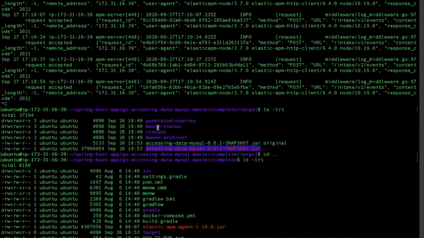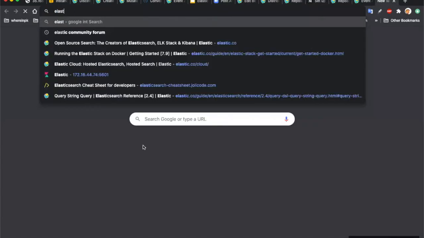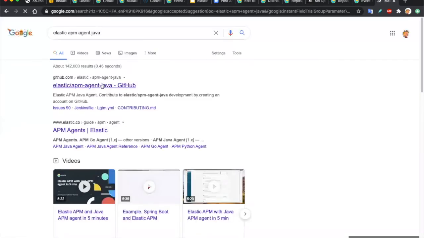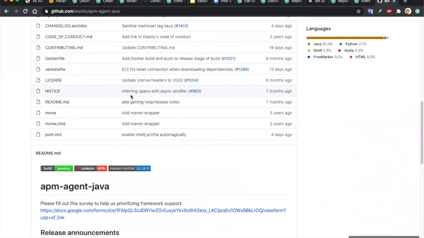There are different ways of sending information to the APM server. You cannot send this information directly to Elasticsearch because the APM server does some modification to the data. It adds additional information that turns it into a trace. So you need to send it to the APM server, and then the APM server sends it to Elasticsearch. The easiest way that I found is to use an Elastic APM agent. For example, we have a Java application, it's a Java jar.